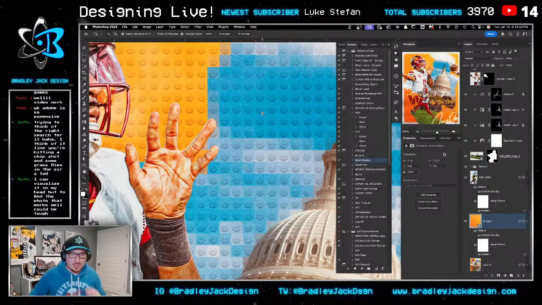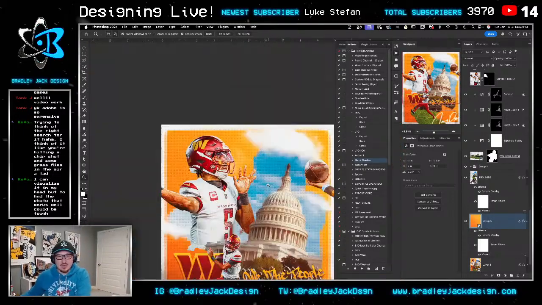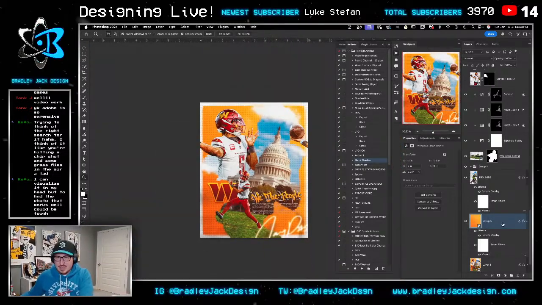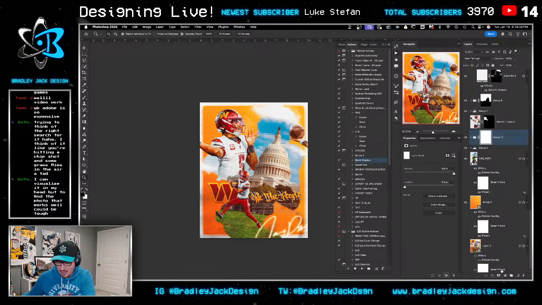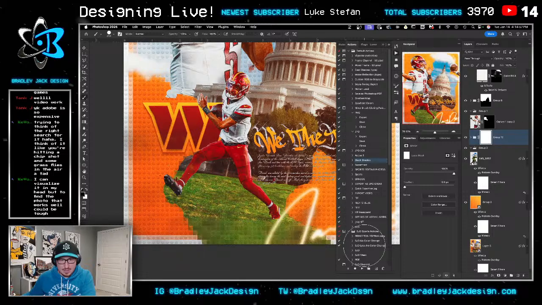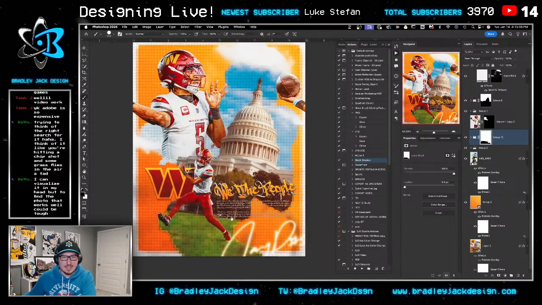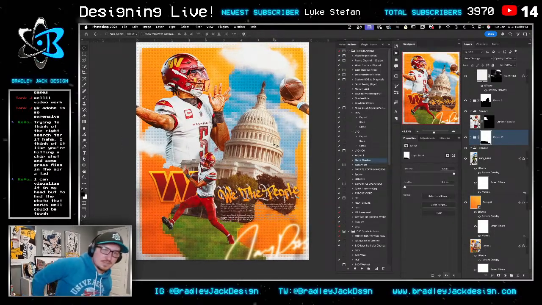So that way I can just pick and choose what I want to be Legos. So I kind of want the background to be Legos, but then I want this green area to be Legos as well. That's actually really easy because I can just group this together and then just paint like this, Legos. And there, now that part is Legos. So now he's on Legos. Capitol building isn't. The clouds aren't. The text isn't.